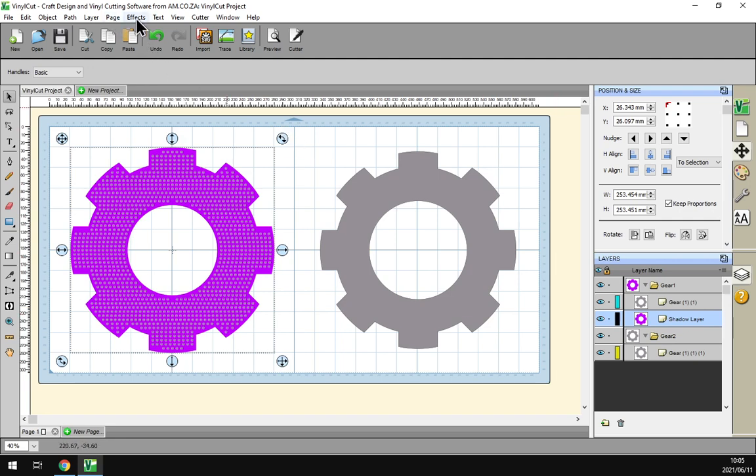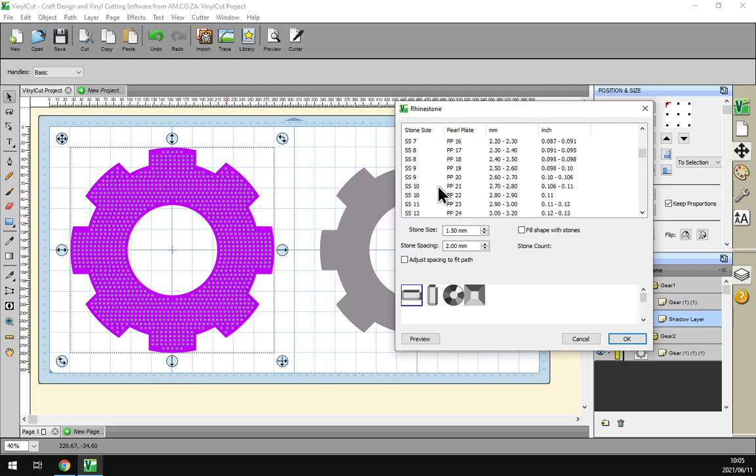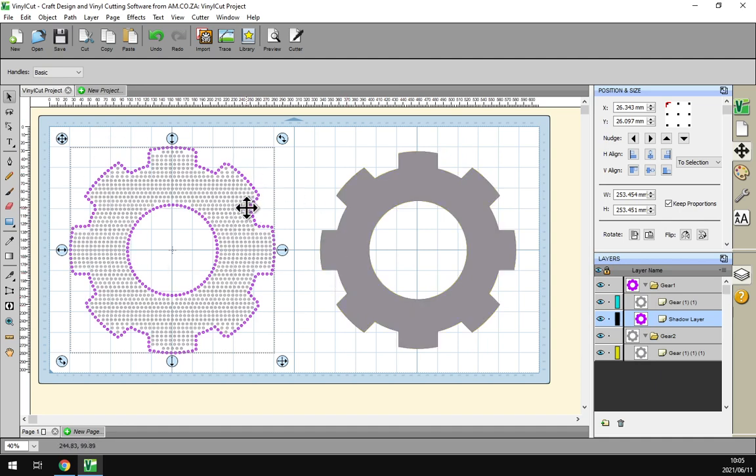Then we want to do the same thing. We go to effects, go to rhinestones. We navigate to the size, which will be 11. We say adjust spacing to fit path. We've covered that in a previous tutorial. We say OK. Now you can see we've got a nice little outline.